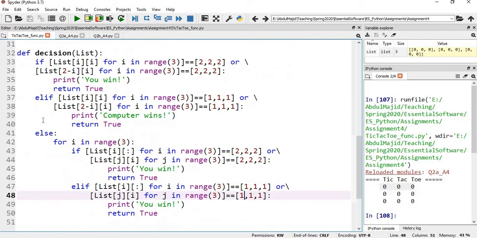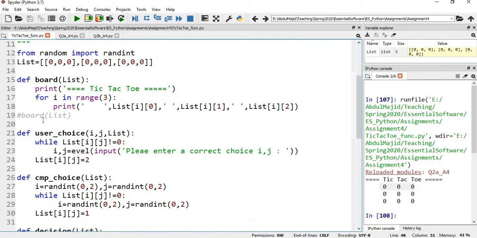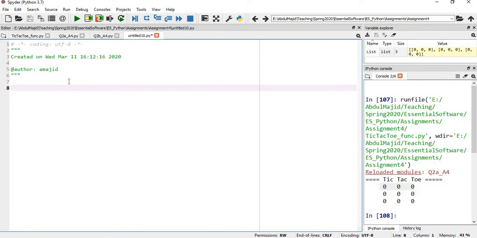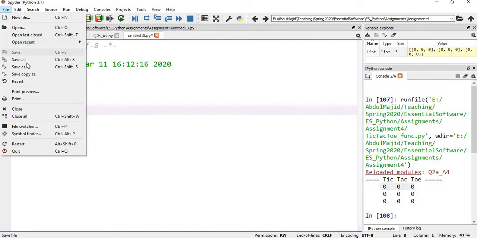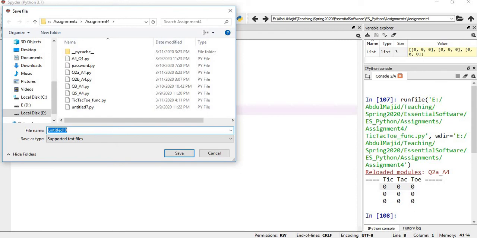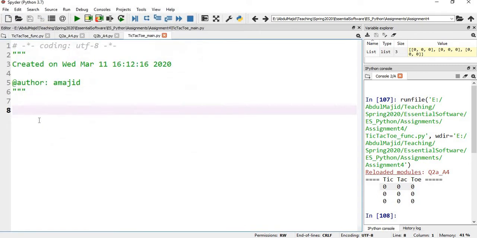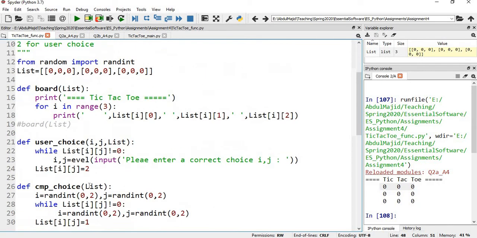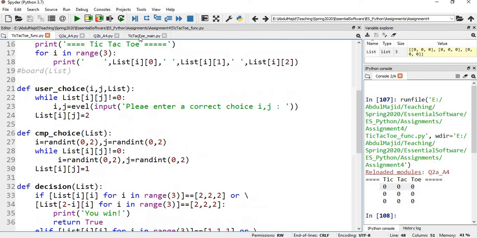We can connect all these functions in another file to make the code flow. So let's open a new file, and you can give a name to this file. I'll call this file tic tac toe main. Now in this file I'm going to connect all those functions that I have defined in the tic-tac-toe function file. Let's call all these functions in this main file.